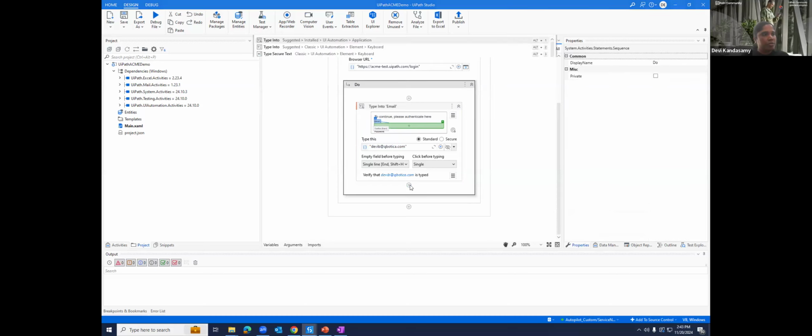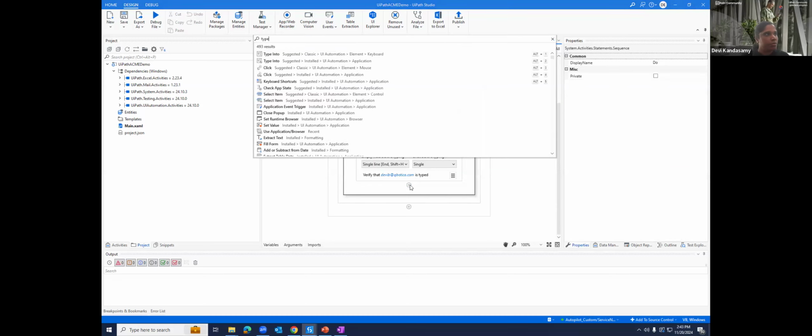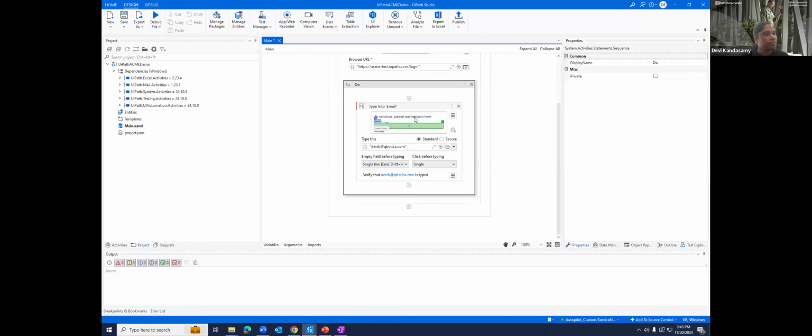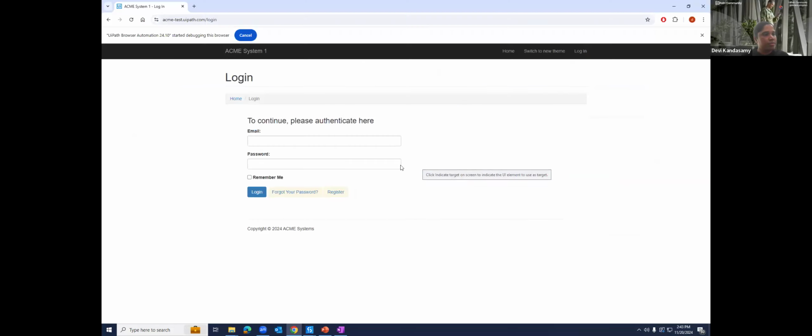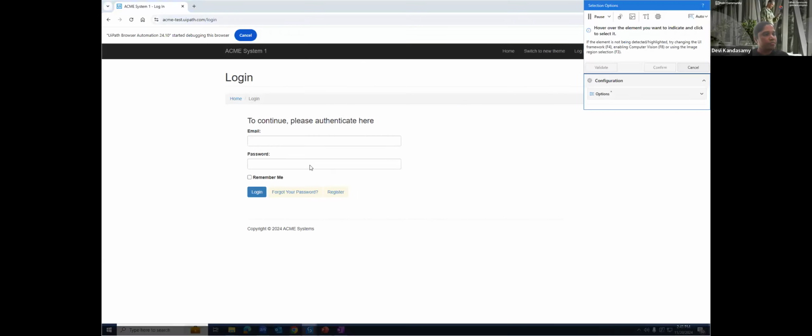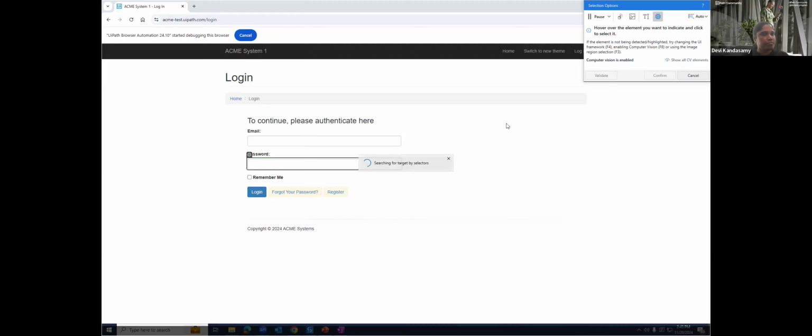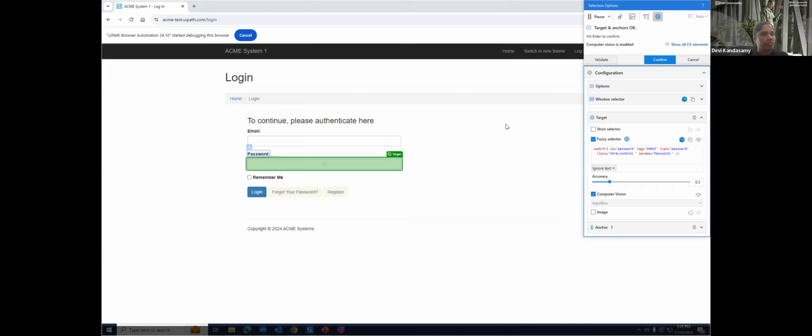Next step, we have to enter into the password box. So in the same way, I'm going to choose the password text box. Once we click on the text box, UiPath automatically identifies the element and brings the selectors. I'm confirming this one.